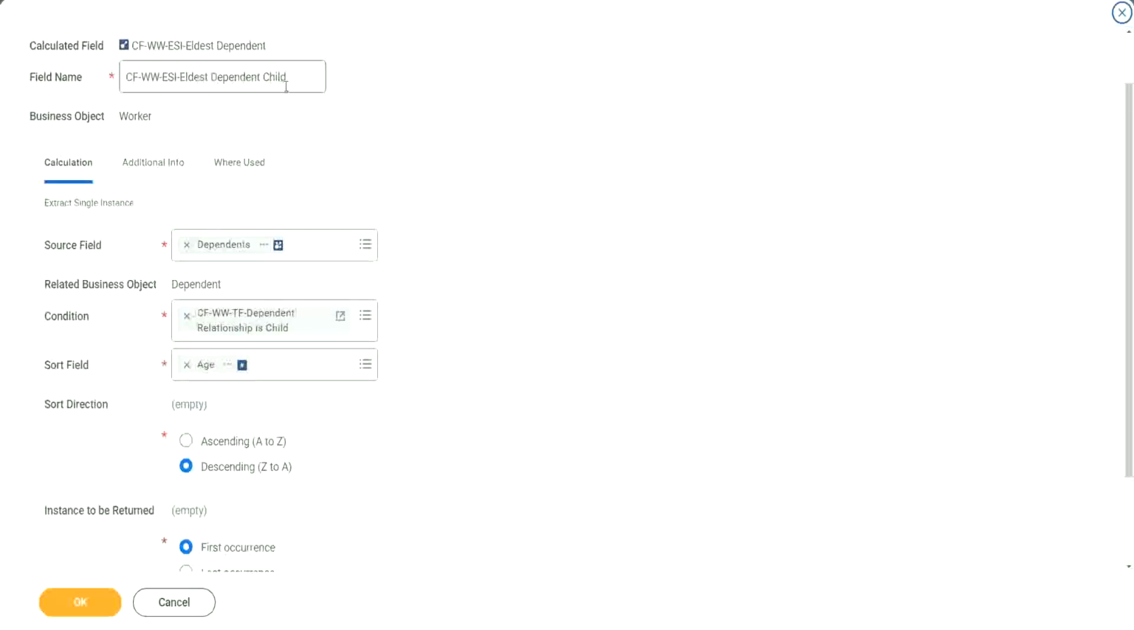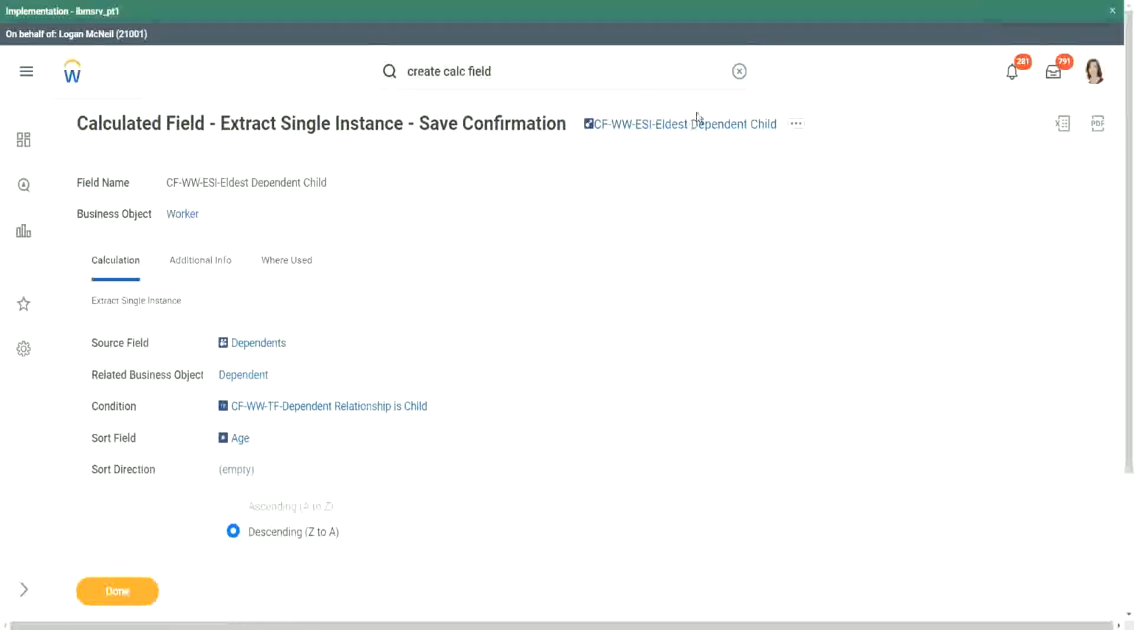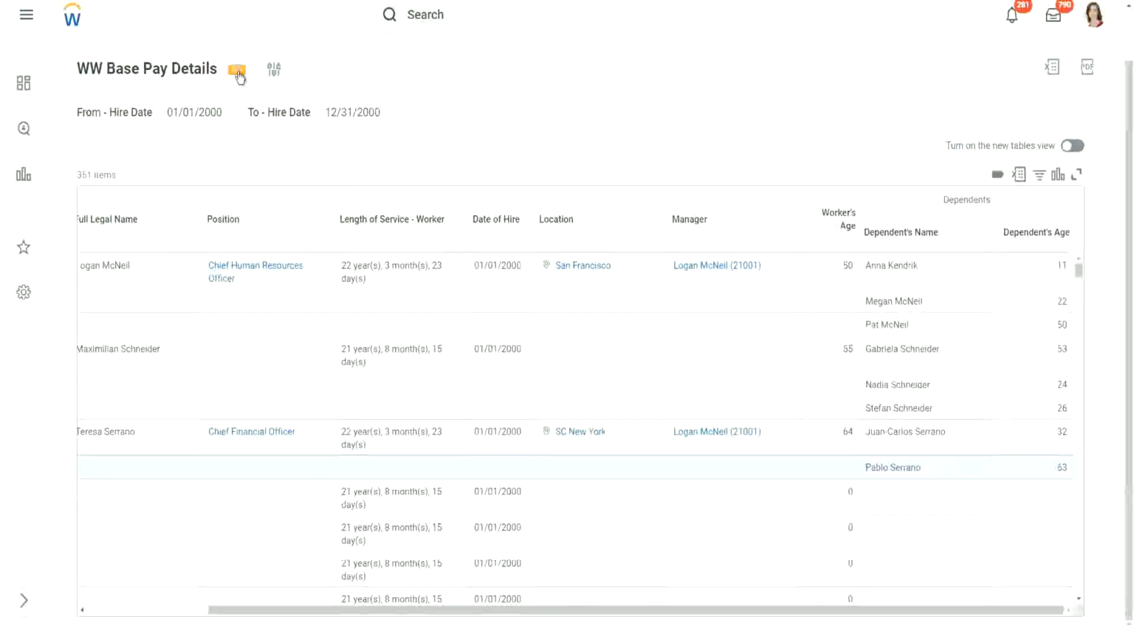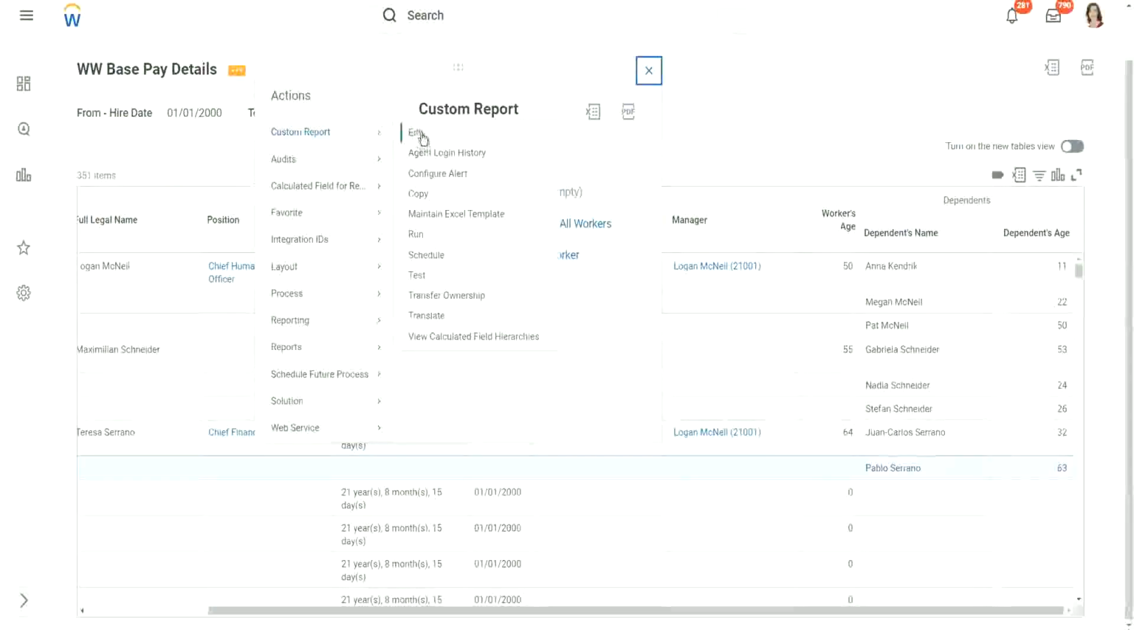Now will it give us the eldest dependent child, this particular calculated field? What do you think? We cannot be sure, right? Let's test it out. Let's copy this calculated field, and let's go back to our report, which is basically the details report. Let's go to custom report and edit.